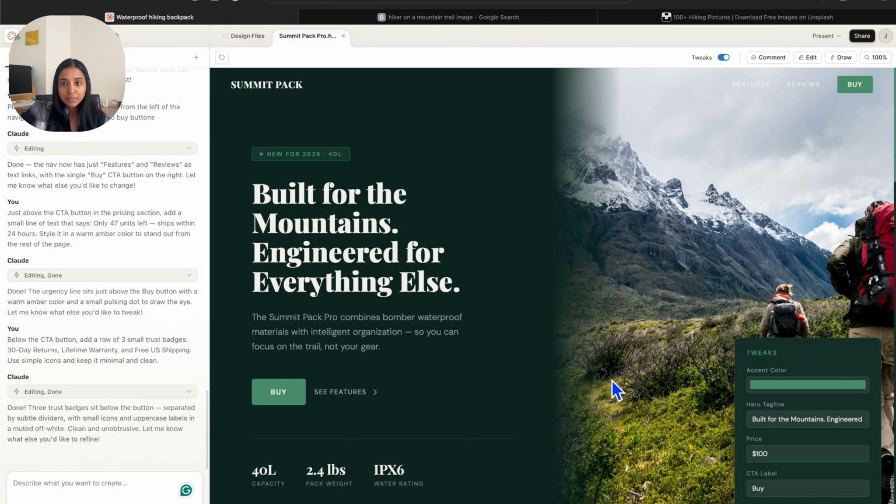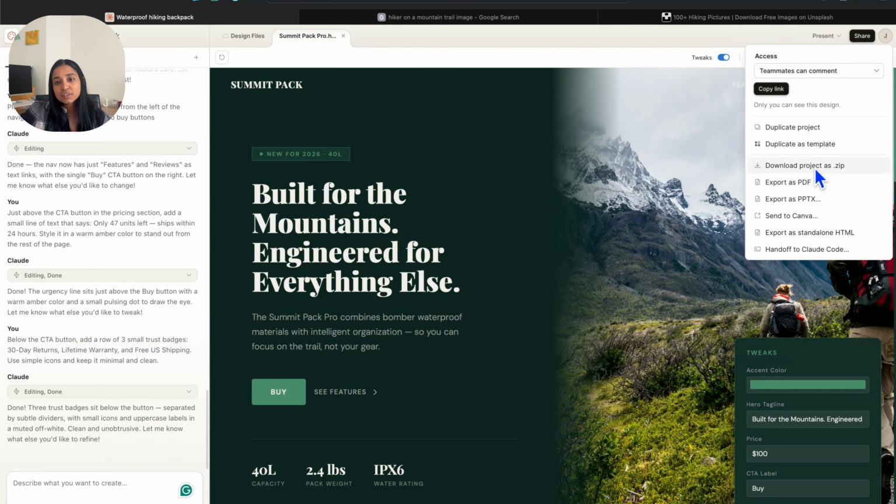So now that we're done, I'm going to go ahead and show you what export options you have for your landing page. So you're going to go ahead and select share right here, and you'll see that you can download the project as a zip file, you can export it as a PDF, a PowerPoint, you can even send it to Canva. So Claude Design is collaborating with Canva, which is great because Canva is such an amazing design tool to use and have. So being able to have this feature allows you to be able to make more tweaks right there.